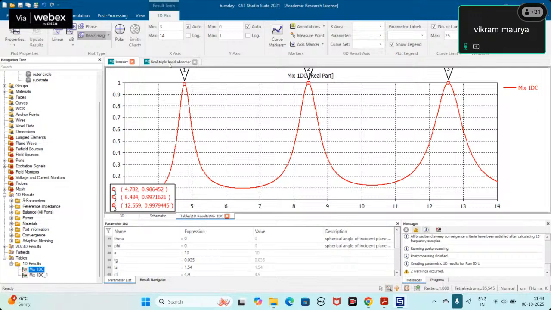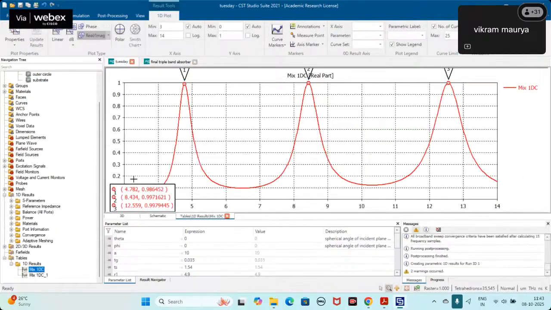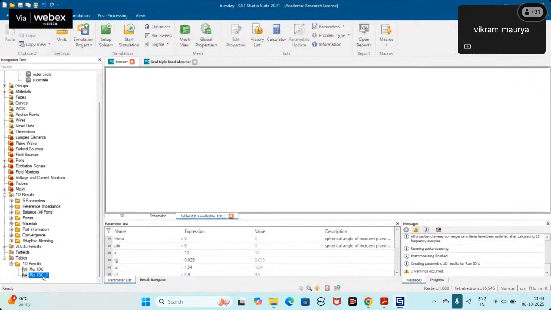I am mentioning these values first, but for this structure, the exact resonant frequencies are 4.782, 8.434, and 12.559. This is the final resonance frequency for our structure. Okay, there we have it. Just close this result and go to the impedance result.